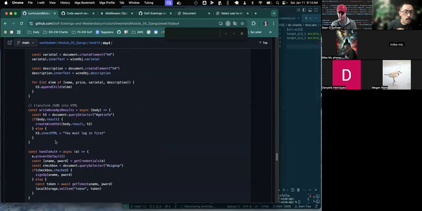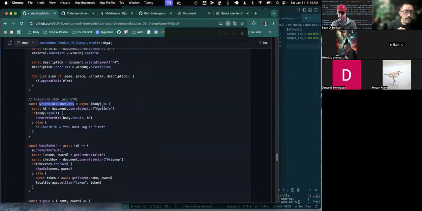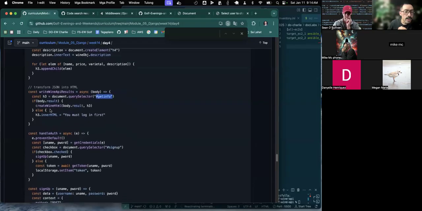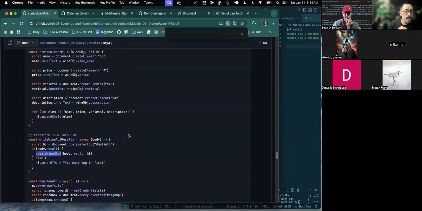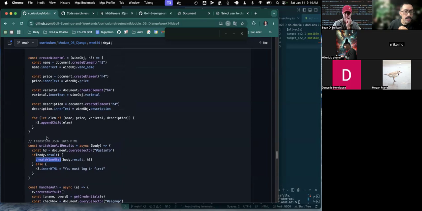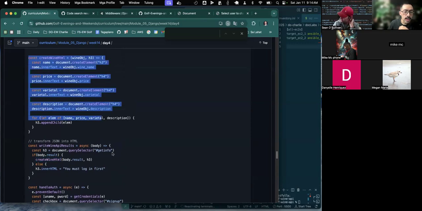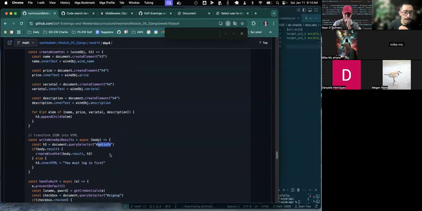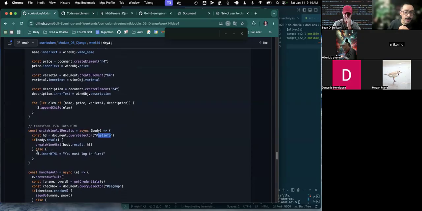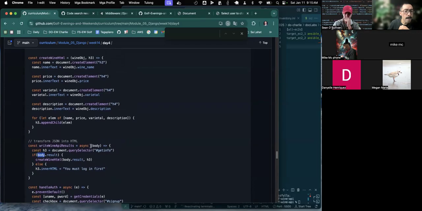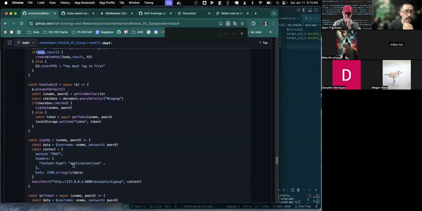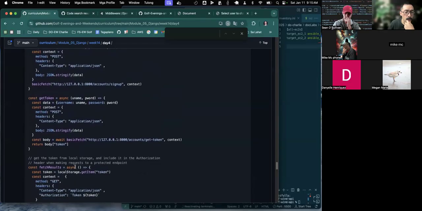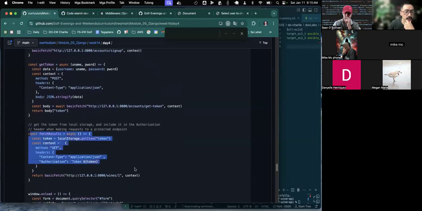Okay, next we are going to write a method that will use a query selector to grab the get info element. And if there is a response, we call this create wine HTML function, right? So basically this will only run when we interact with the get info button. And if we're not signed in, it will tell us to sign in. Okay. And did anything else change? I don't think so. Oh, yes, this is also new.